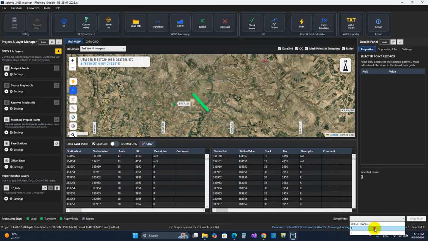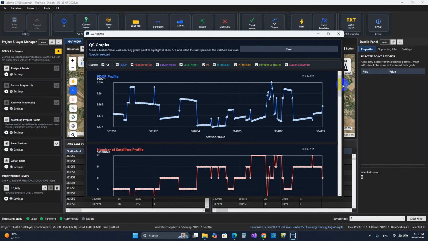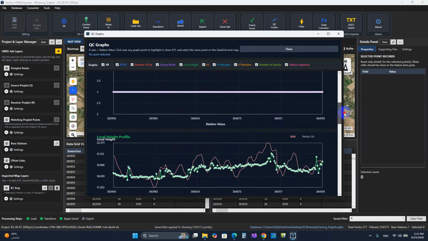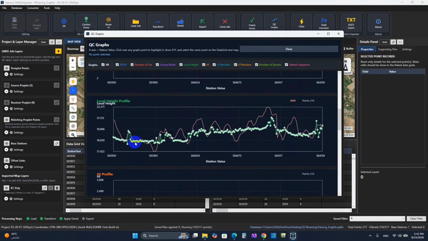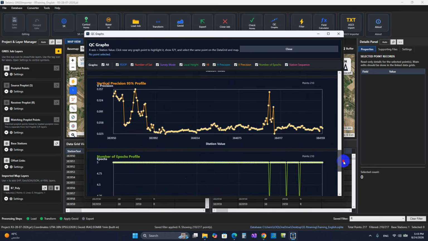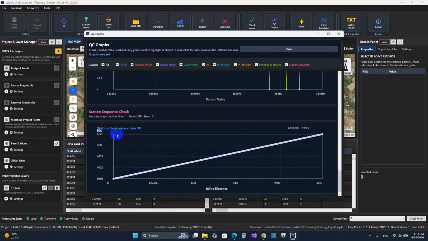So if I choose only receiver point and I check the QC graph, you see here the BDOF value, number of satellites, survey mode, and this is the local height profile for this line and with the DEM height also. And the last graph is very important, the station sequence. This station sequence is very important because it shows you if you by mistake survey one point in a wrong location, like you survey one point before another point, or you missed one point, so it will show you that there is a missing point here. So it's very important. You can use it for check.